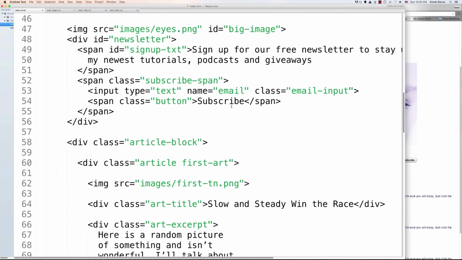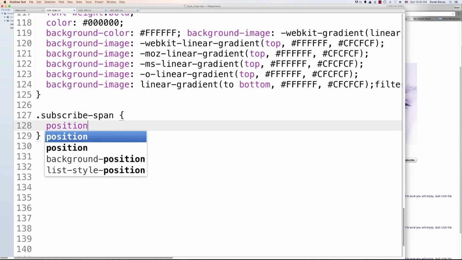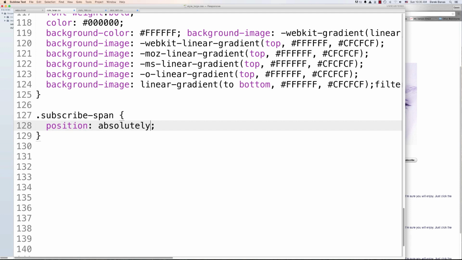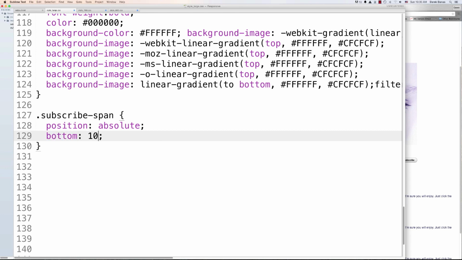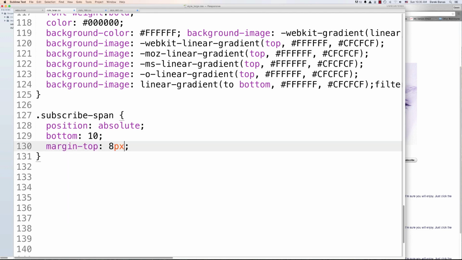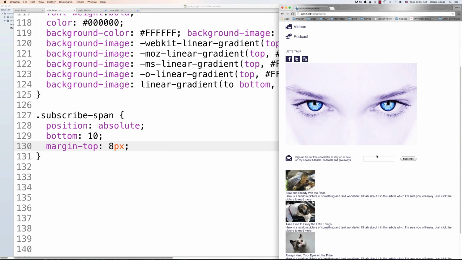Okay, so now I want to come in here to this subscribe span part. Start styling this guy. So there we are. And we're going to be positioning this absolute, and that is so that we can line it up. Sorry about that, I said absolutely, and it came out on the screen. And I'm going to have the bottom of it be 10, and I want the margin top, let's try 8 pixels. Reload, and that looks close enough. Okay, so all I did was move that up. Remember, this whole entire thing is relative, and I moved that inside of there.